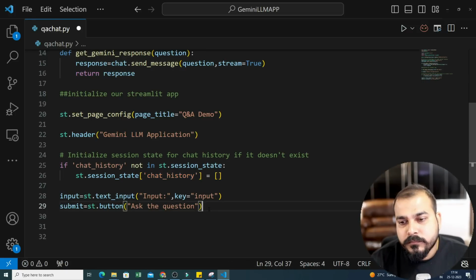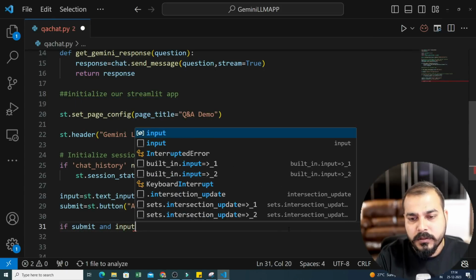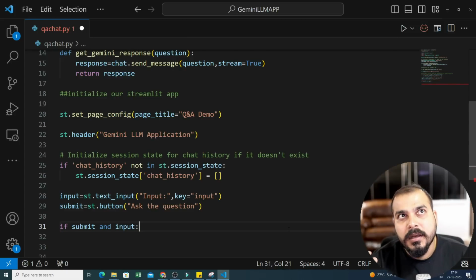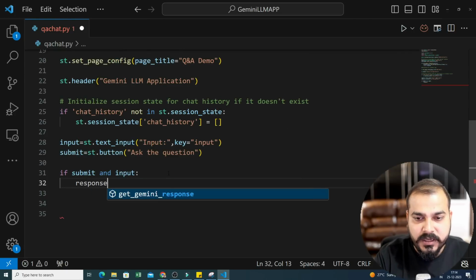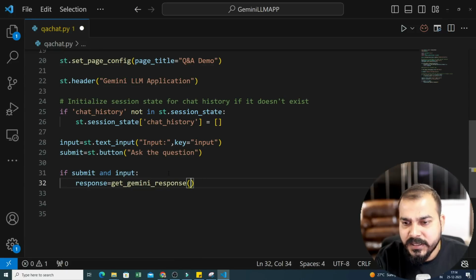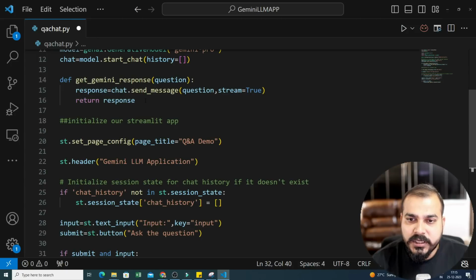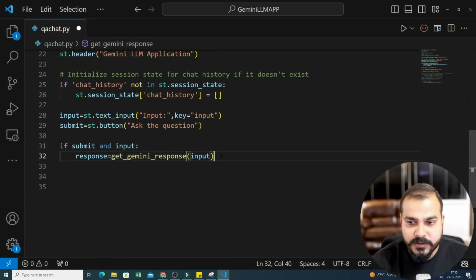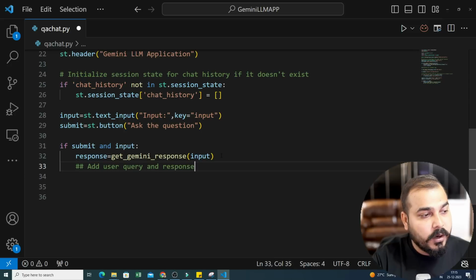Okay, now if I click on submit or input, basically both the fields, input should also be filled. Okay, so if both these conditions are satisfied, then what I will do, I will go ahead and call my get_gemini_response, and here I'm going to give my input, whatever input I am probably giving. Now as soon as it calls this function, it is going to get that message and it goes to get that response. Okay, now the next thing is that add user query and response to session chat history.